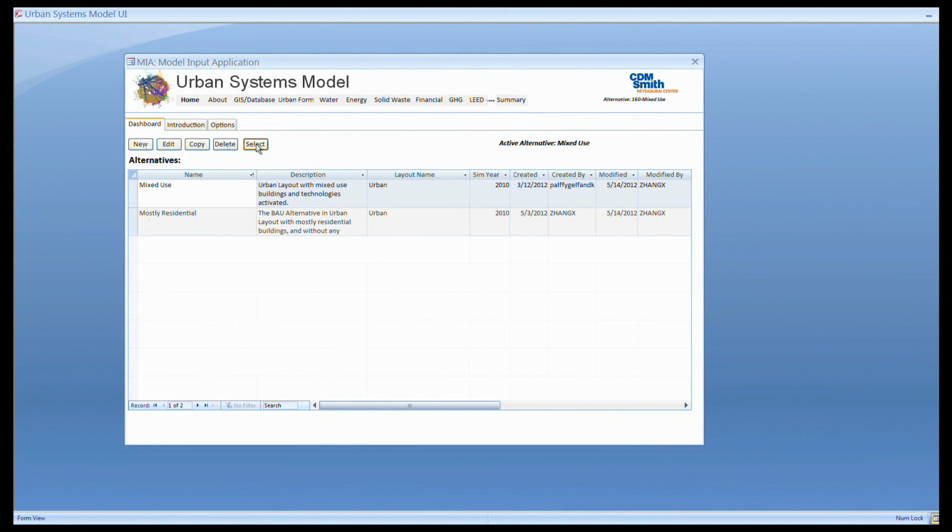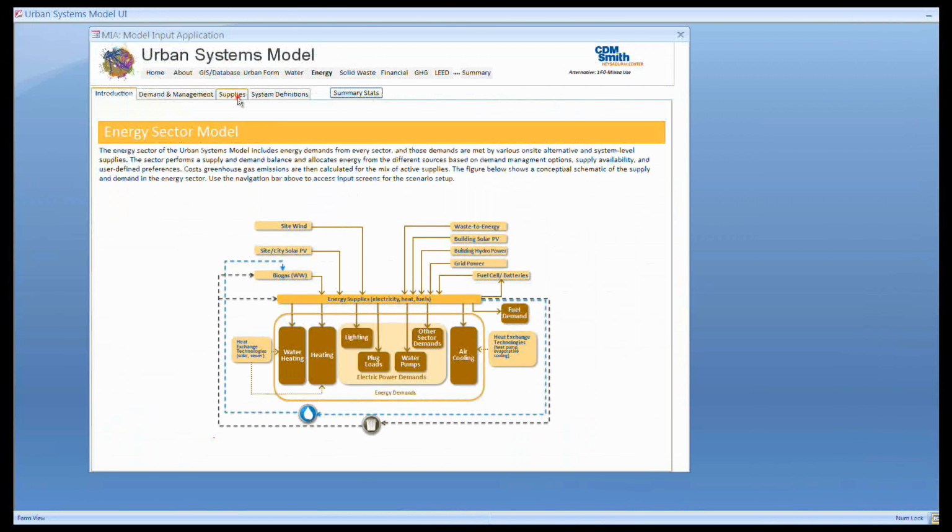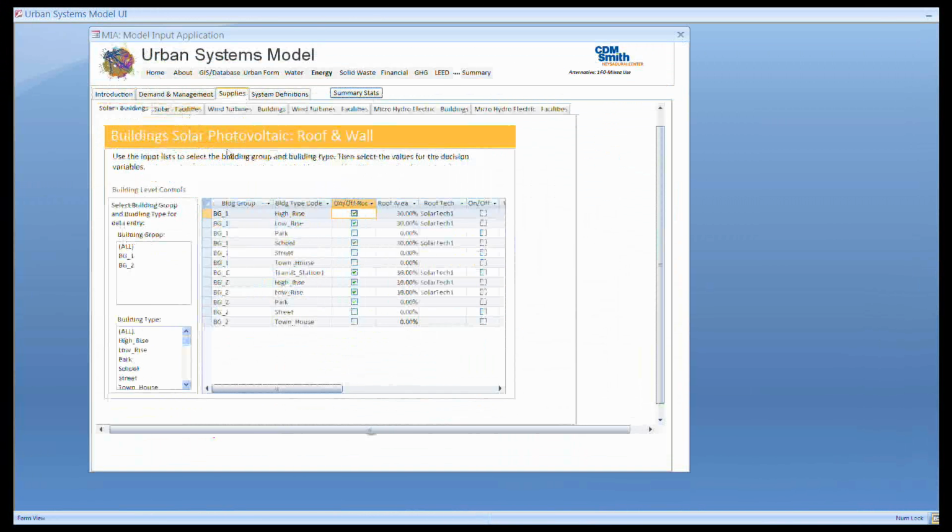within different sectors. For instance, to define the solar panel technology within the mixed-use alternative, we can click Energy sector in the navigation bar. Under Supplies, users can select the tab Solar Buildings, where they can turn solar panel technologies on and off, specify the roof area for installation, and choose the specific solar panel technology to apply. Similar to this, the model input application contains user interfaces to input parameters for the water sector, solid waste sector, and so forth.